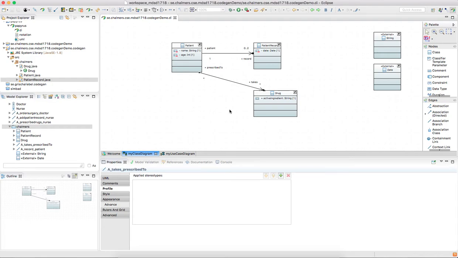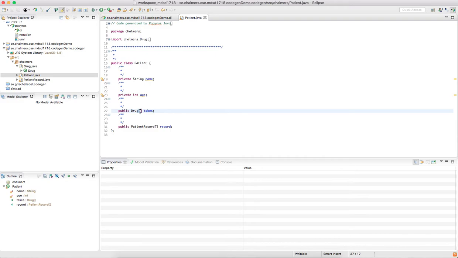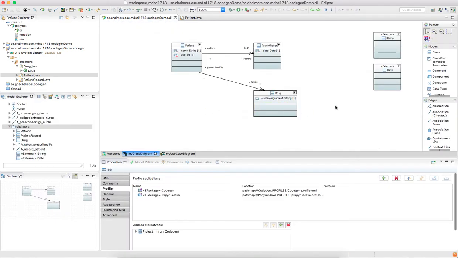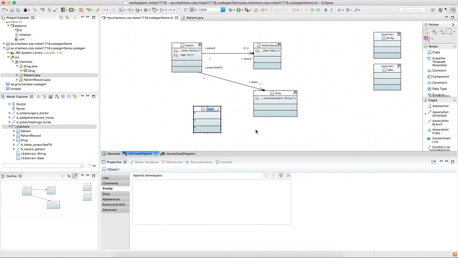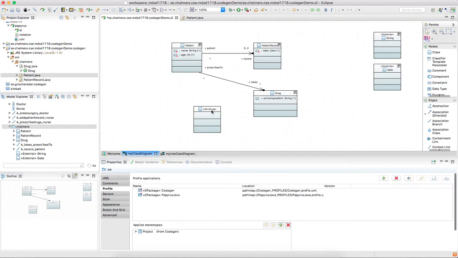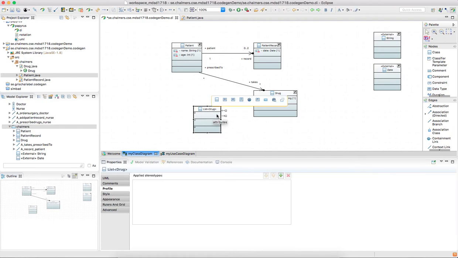So for example, as we've seen before, this association here creates an array, and a lot of you might not want to have an array but would like to have something like a list instead, or in some cases maybe even a map or some other collection types. Sadly, Papyrus Designer doesn't offer a very nice solution for that, but it is, in my opinion, at least rather ugly. You actually have to create a type that has your exact name. So in this case, List<Drug>. So it's not only that it is a list, but it also has the right template parameter here.